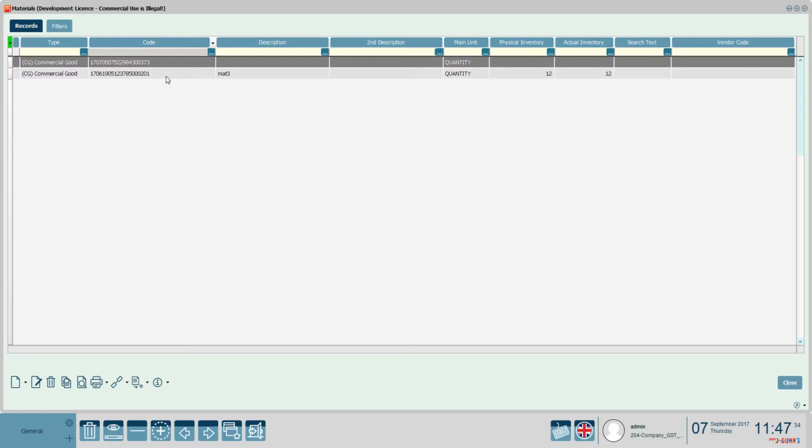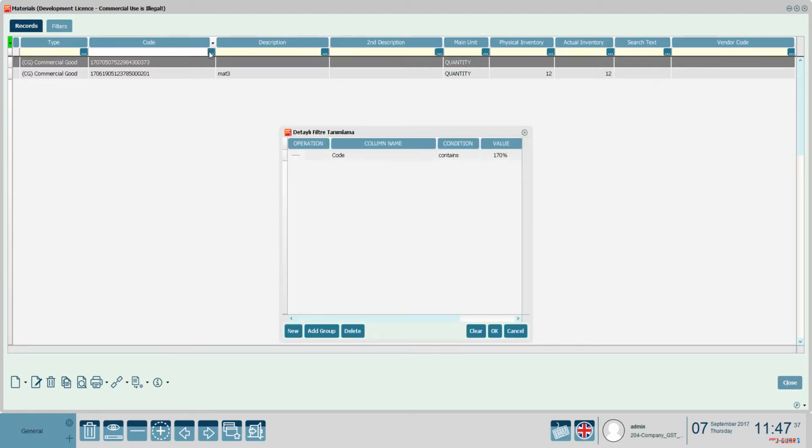Again, suppose I want to give multiple conditions. So click here, click on new. It will ask whether you want an and or an or condition. Suppose I want an and condition, and my first condition should be code. Code should contain 170 as a starting, and the end could be anything.